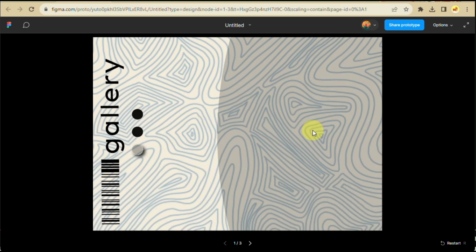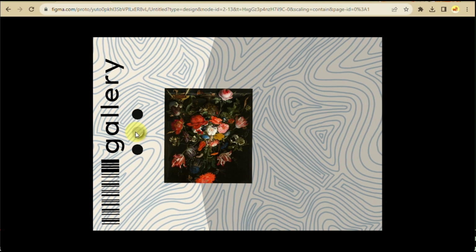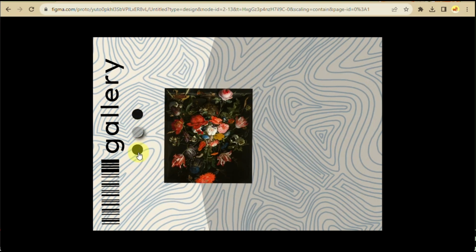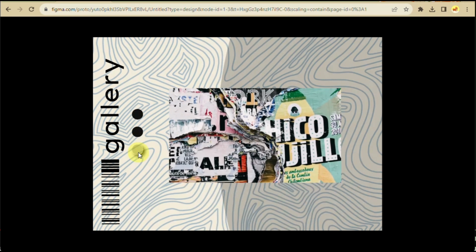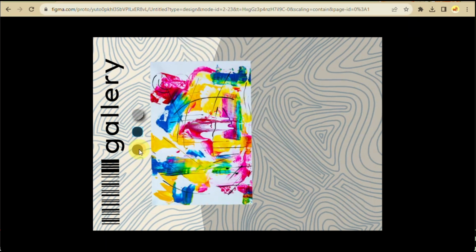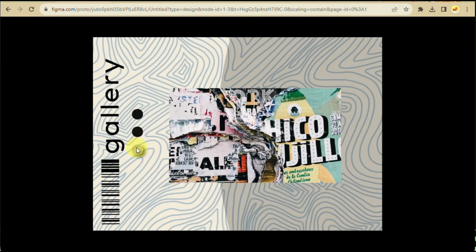Now that that has been animated, you can just simply click on the preview. That's the play icon on the upper right corner. And you'll see that every time I click on the buttons or these dots, it will show me the different images that we have. So it's like scanning through a gallery through the carousel design here using Figma.